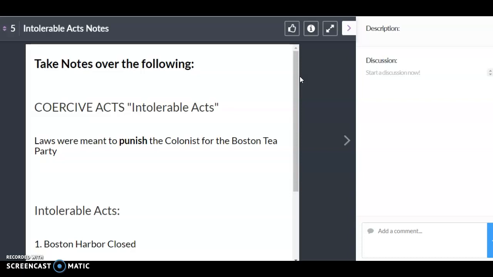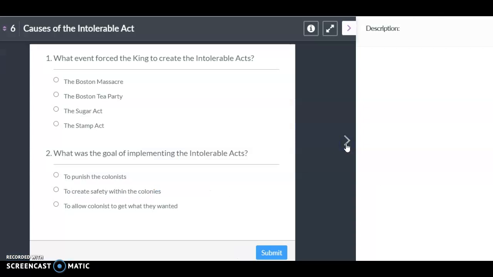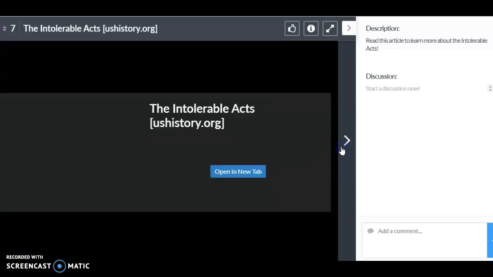However, I think with my expansion activities, they will get a good background about the Intolerable Acts. The next item they would do would be a short assessment piece. So they would answer 2 questions, one about what forced the king to create them, and then what was the goal of the Intolerable Acts.